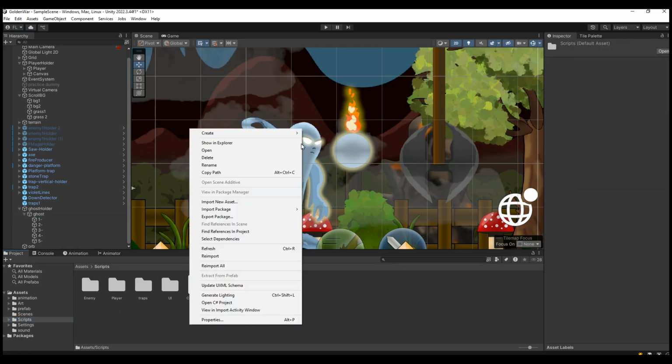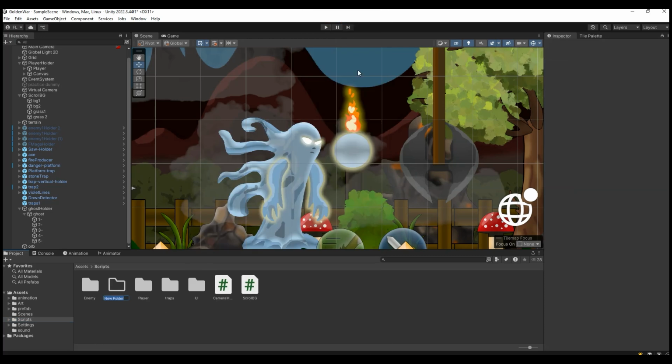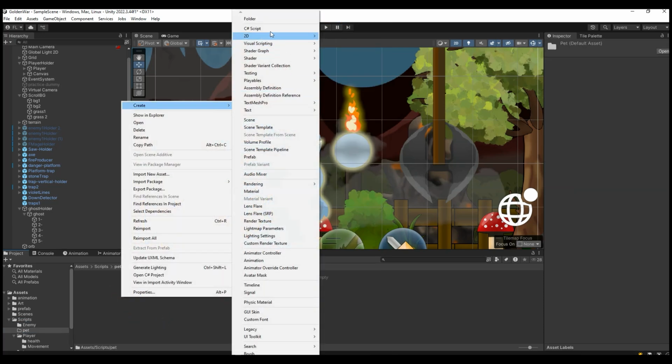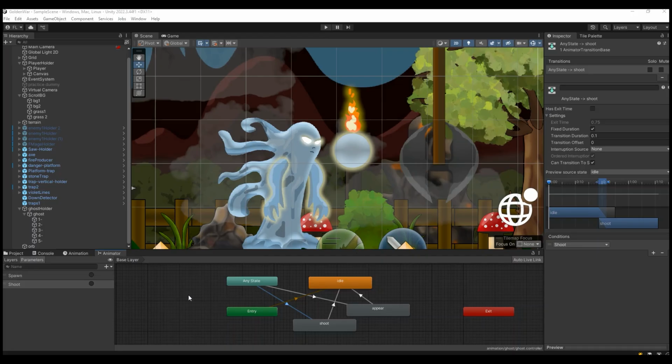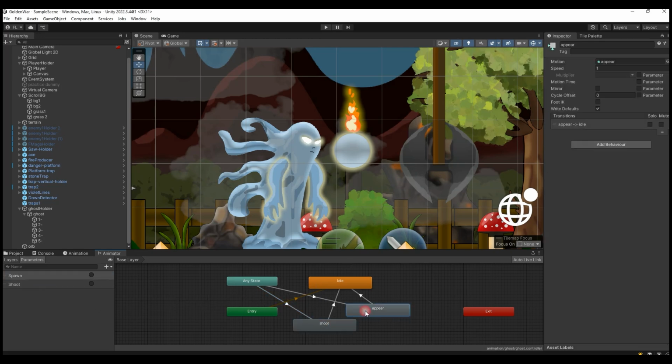I go to this folder and create this script. This time it is a ghost. And don't forget to set up your animator. We have shoot and spawning. Here is the animation for spawning, and then it goes idle, and both of them are triggered, and also for shooting.